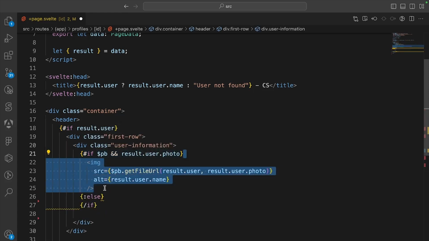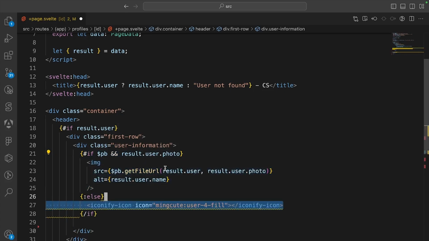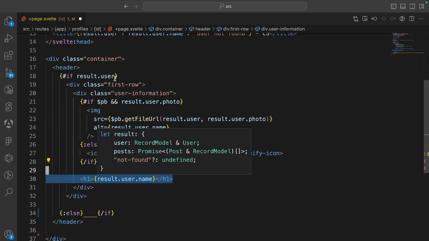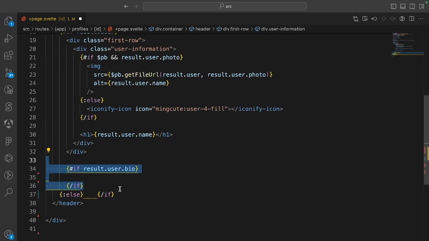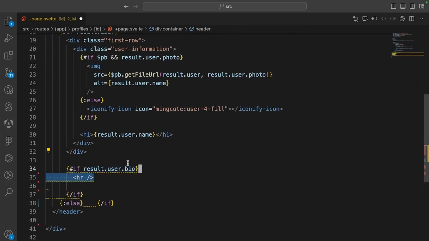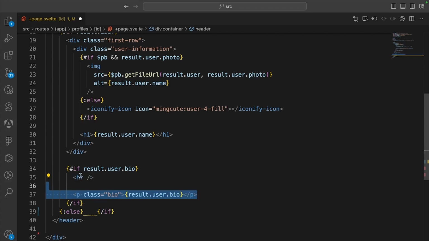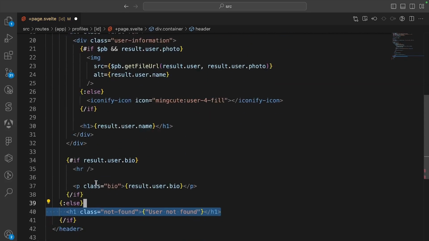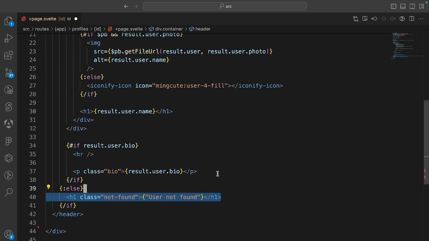And then we say that if they have a user photo, we're going to render it out. And if they don't, we're just going to have a default icon. And then we're going to have an H1 right here saying the username. And then we're going to have the user bio below the user information. And we're going to divide it using a divider, and we're just going to display it. And if there's no user found, we're going to say user was not found.